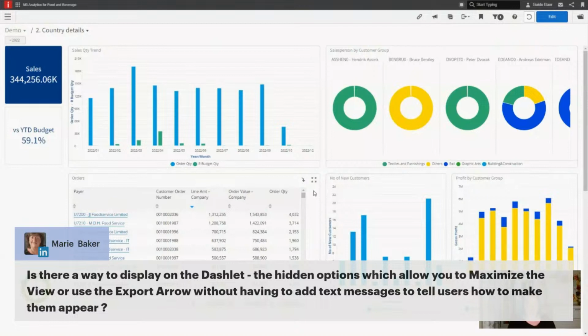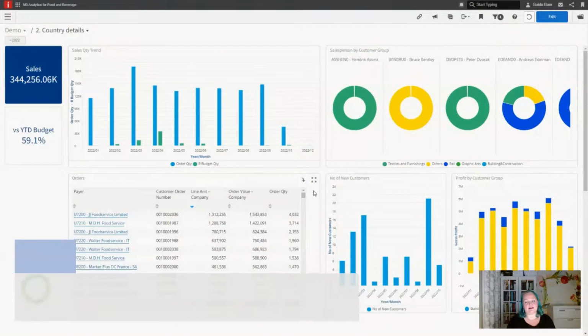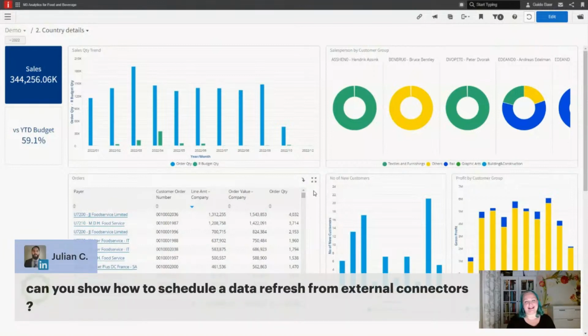And then the second question is from Julian: can you show how to schedule a data refresh from an external connector? That's a great question and something that we're looking to cover in another potential builder hour that shows more of the back end. Today we were focused on the end user and maybe more of that data analyst role, but we are looking to have more of an admin session where we look at bringing in additional data and connecting to external sources. It's really good for us to know that you're interested in that so that we can get it scheduled.